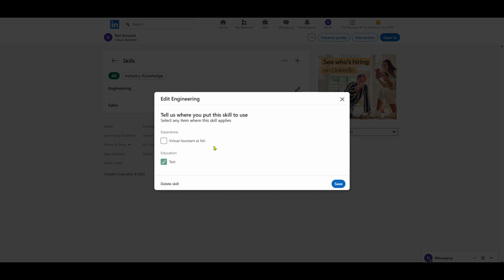Select this option, and you will be prompted to confirm your choice. This is a safeguard to ensure you don't accidentally remove something important. Confirm your decision, and just like that, the skill will be removed from your profile. Thanks to these easy steps, you've successfully cleaned up your LinkedIn profile by removing unnecessary skills.